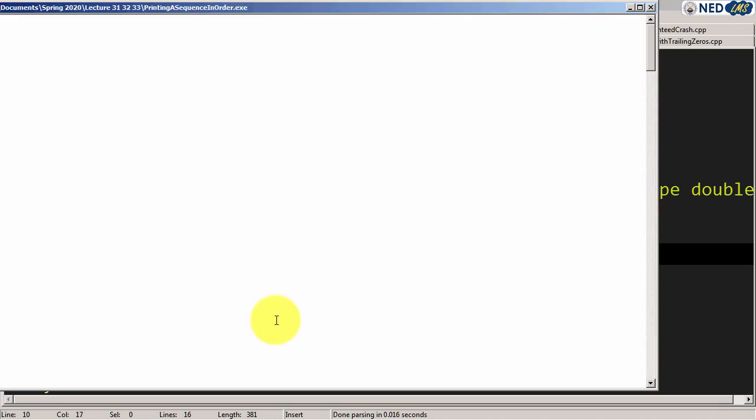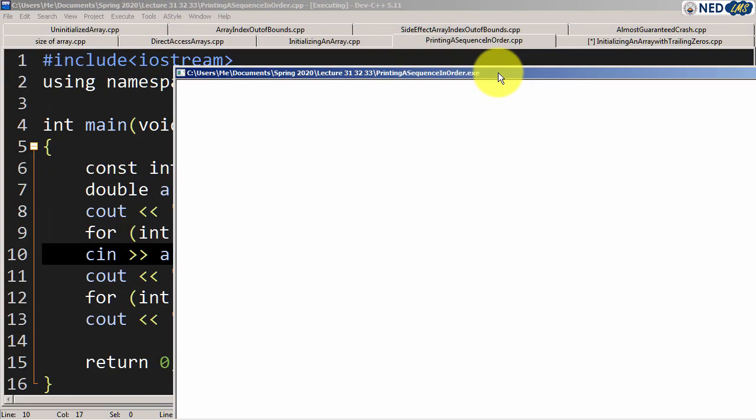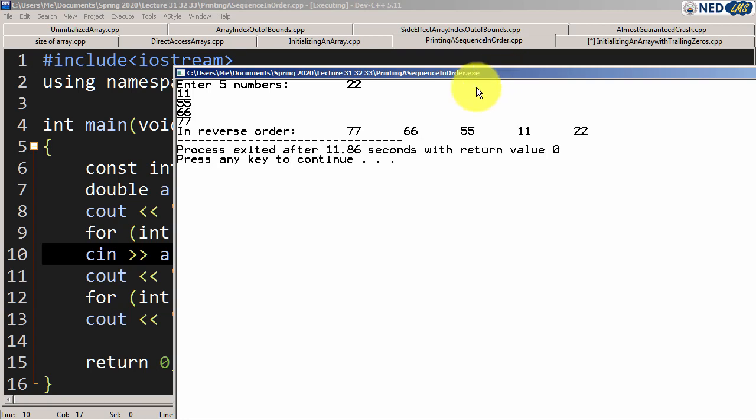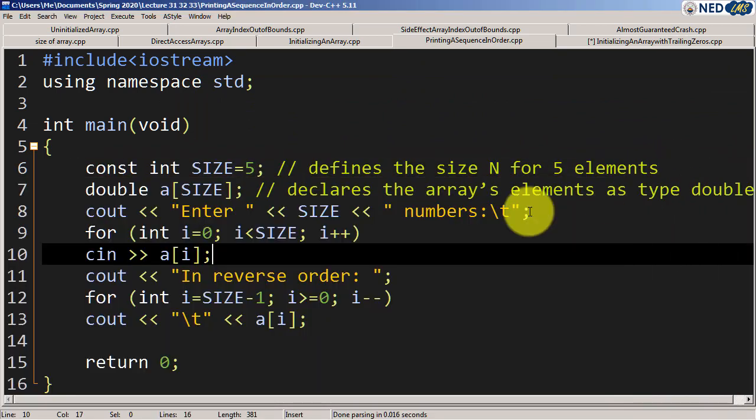If I run this code, let's see. Enter 5 numbers. If I write 22, 11, 55, 66 and 77, in reverse order it says the last one was 77, because I'm running this loop from the maximum. The size is 5, so the maximum index would be 4, all the way to 0. In each iteration I'm going 4, 3, 2, 1, 0.